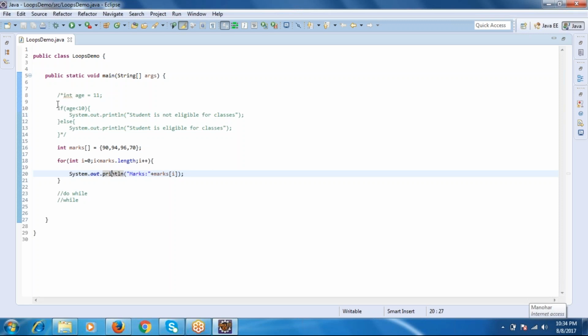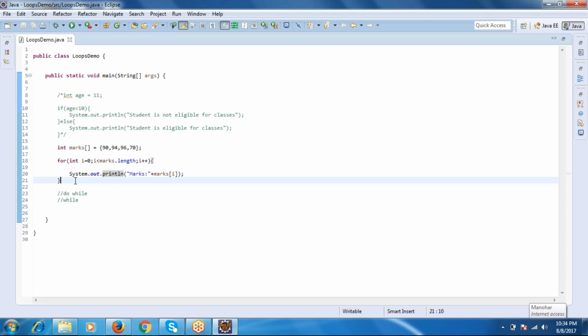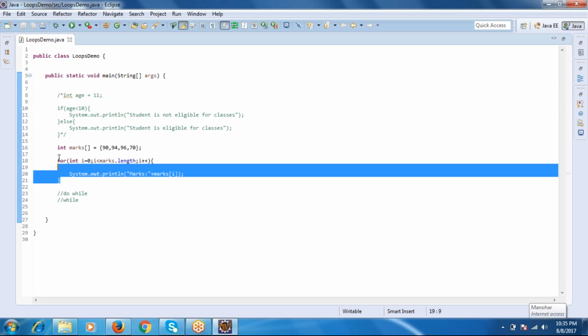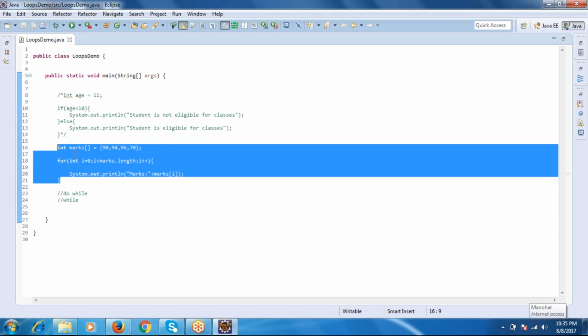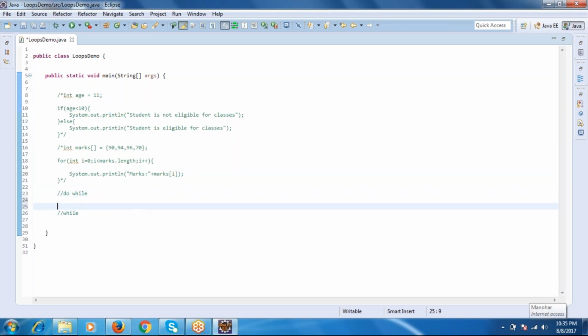This is the second example, and the first one is the if else condition, and the second example is the for loop. So do you have any questions on these two examples, the if else condition and for loop? Okay, fine. It's clear. Now we will see one more example called do while.